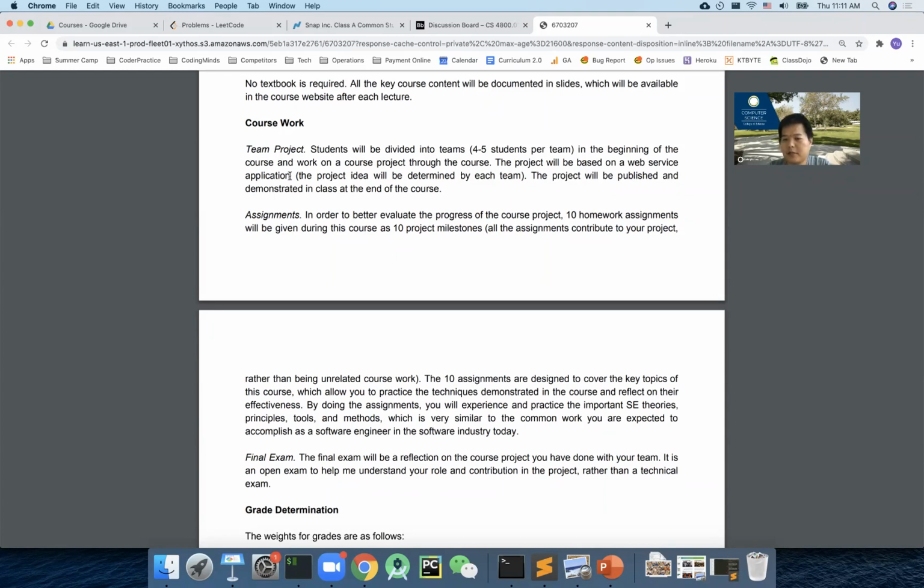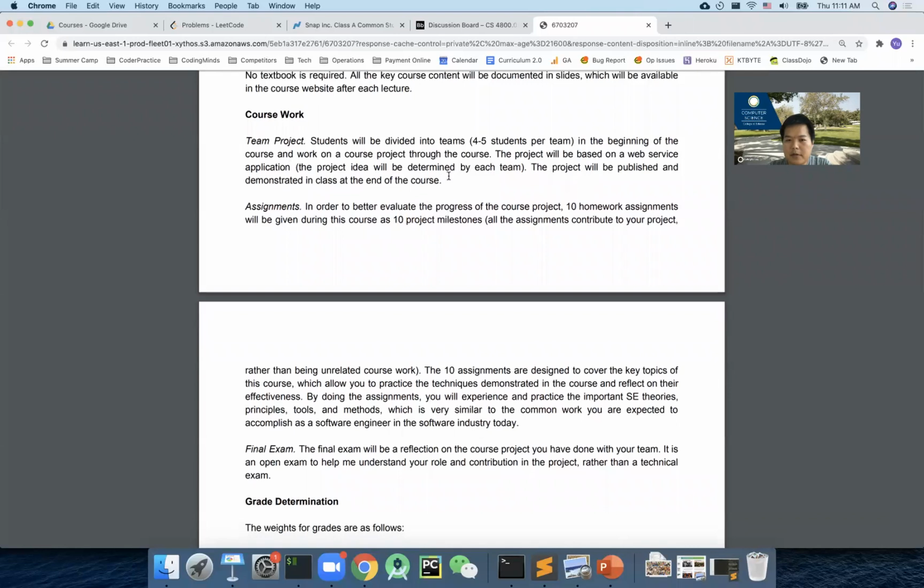The web service is the most complicated type of software you can ever build. So I want you to experience all the challenges and the tools that can support you with web services. All right, so we'll talk more about the ideas. We don't have too many requirements on the idea, but the project itself must be a web service application.